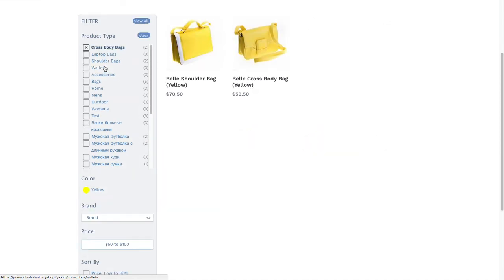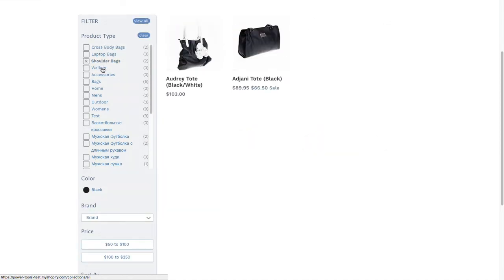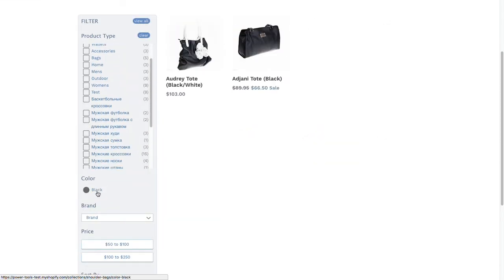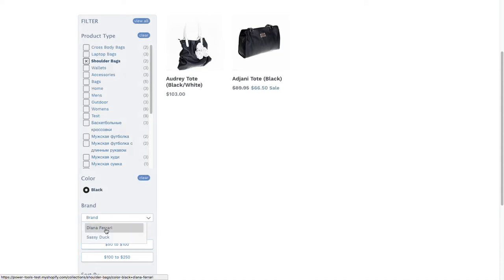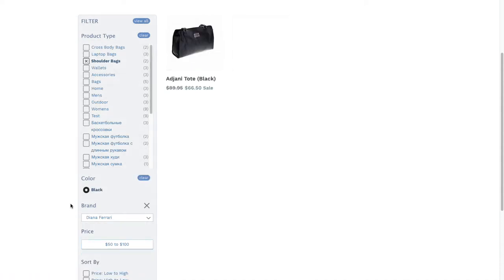As you can see, the page just reloads without doing a full page reload. The filters just update. However, it is worth bearing in mind this can interfere with some themes, so you may need to get your theme developer or us to set it up correctly.